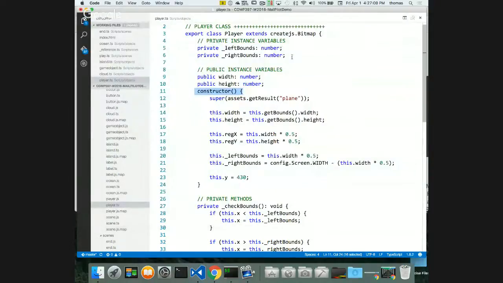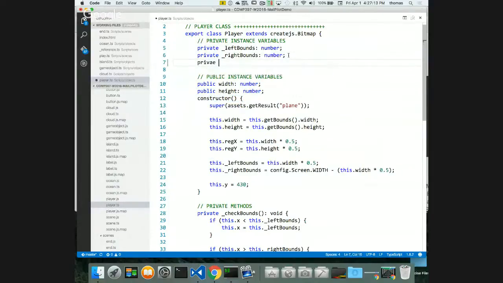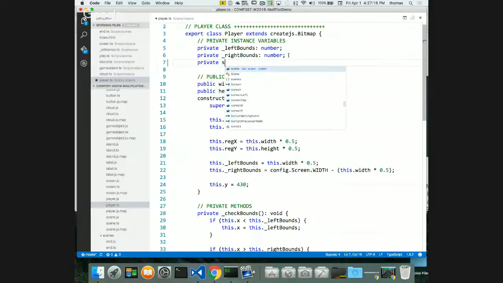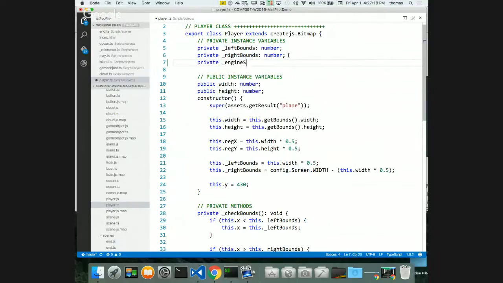So here's my sound, which means I need a private instance here, and I'm going to call this private engine sound. Now, what is this instance? It's actually a CreateJS AbstractSoundInstance. That's what the type is. I'm just telling you what it is, so you don't have to try and search for it. And this engine sound is just an object.